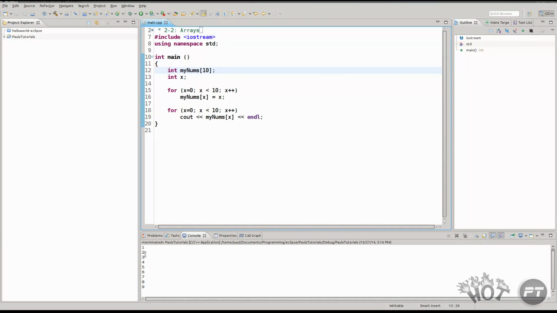Oh, there it is. See? 1, 2, 3, 4, 5, 6, 7, 8, 9. Nope, there's the 0. So that's how that worked.